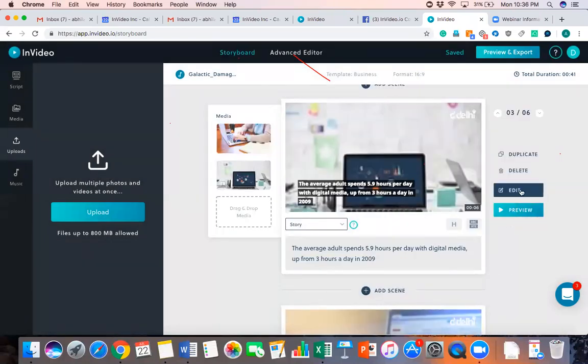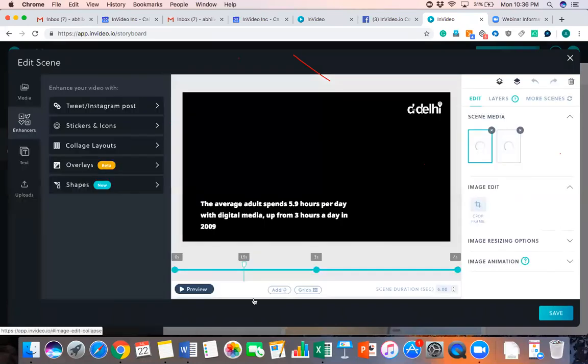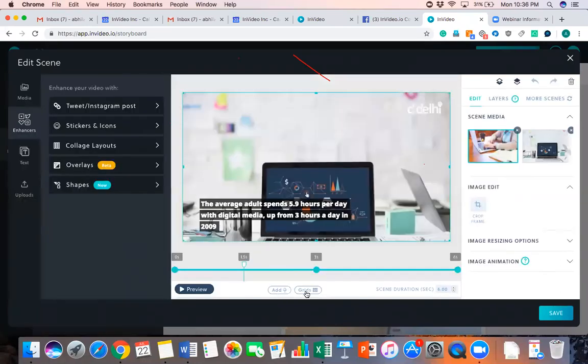I'm also quickly going to show you how you can add your own voiceovers to your scene. So when you again go inside the edit panel, you'll see that you have got 2 options here at the bottom.